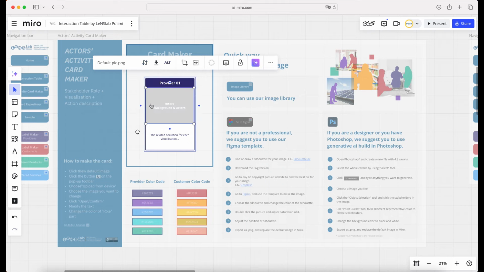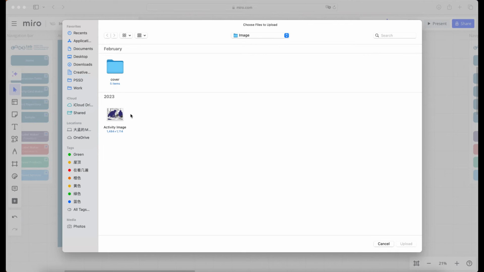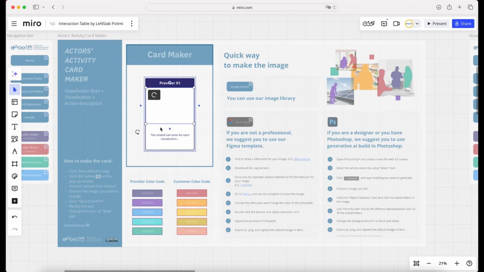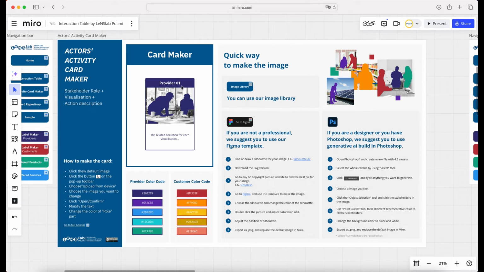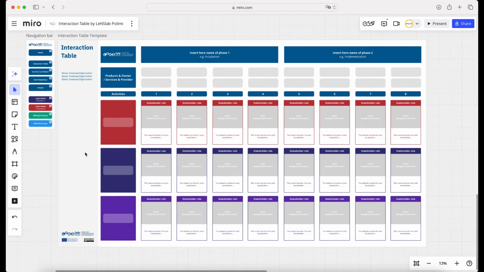After we create the image, we click the gray default image and choose to replace from the device, and then select the image. Then the card is done. We can move it to our template. After you get familiar with the process, you can modify the cards directly in the template.